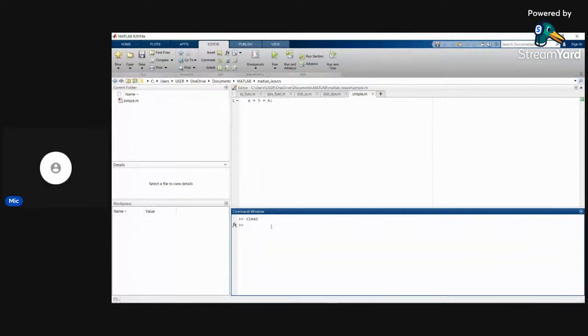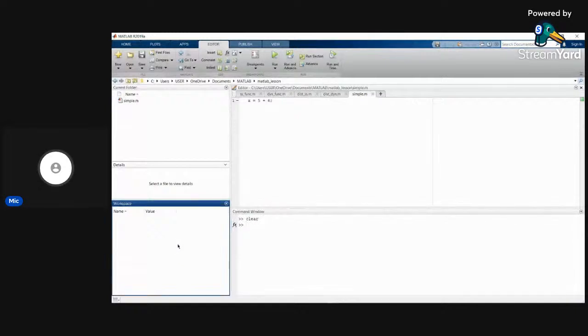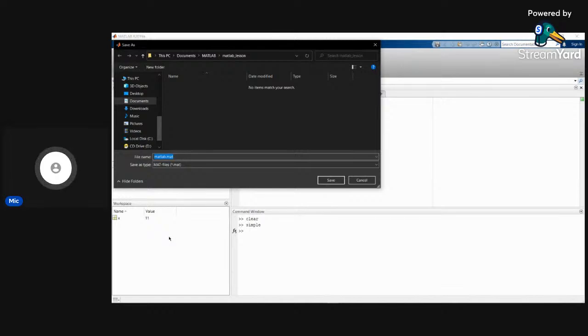The workspace is at the bottom left. You can see this is the workspace. That's where you see your result. If I want to save something, I run this script and you can see there's something on the workspace. When you save something from the workspace, the extension is .mat. When I right click on any place on the workspace and click save, you can see it brought out matlab.mat. It's different from matlab.m.